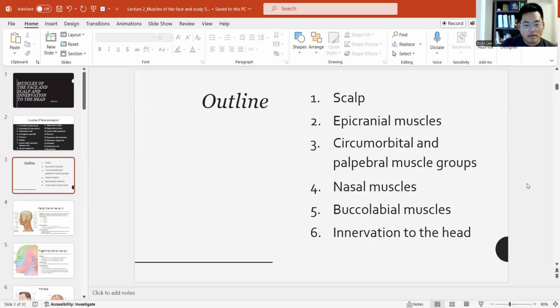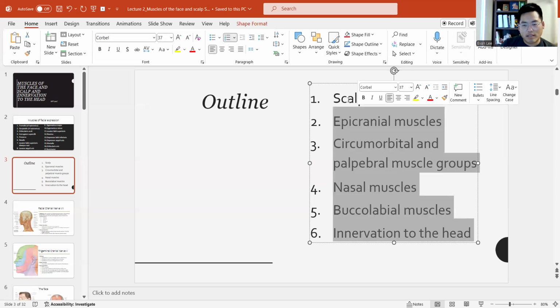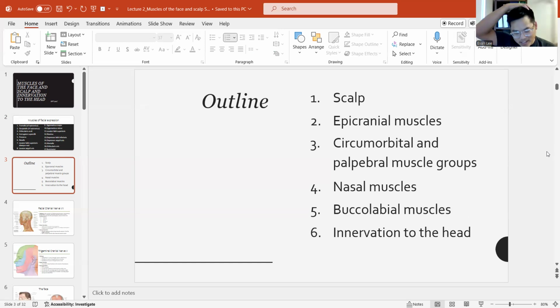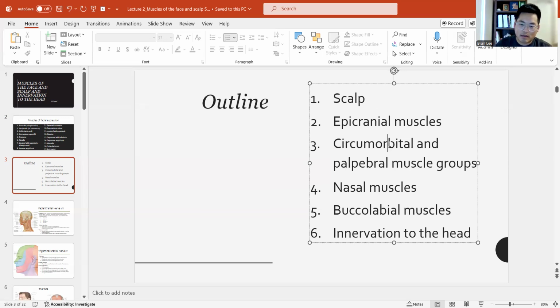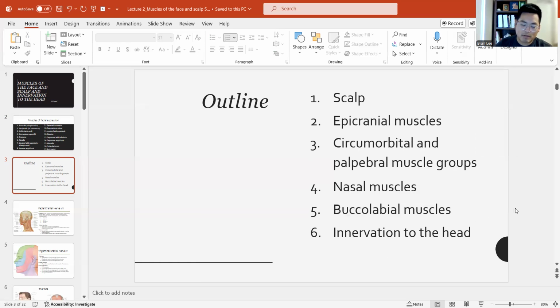So let's go ahead and get started, and we'll see that you have various groups of muscles. Number one, the scalp. That's just the stuff on the top of the head. But then you also have epicranial muscles, which are connected to the scalp. You have muscles around the eye, circumorbital, as well as the eyelid, nasal muscles, cheek and lip muscles, and then innervation of the head, which is actually what we're going to start off with.